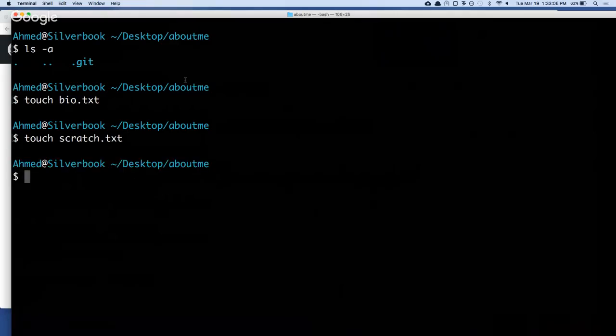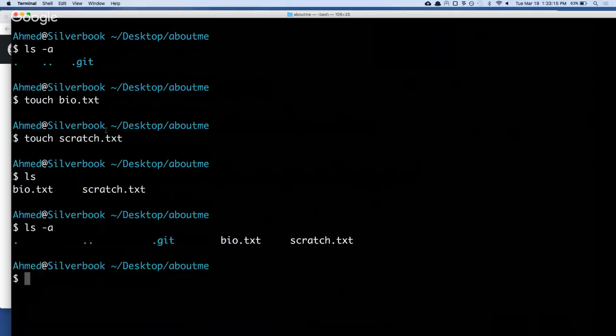So running both these commands won't actually result in any output, but if we type in ls once again, we can see that these two files now exist. ls -a will show that our .git folder is also there.